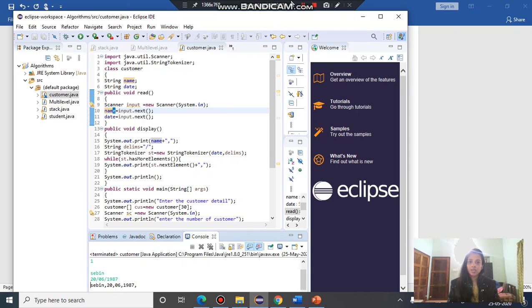So this is by using string tokenizer class. So we hope you understood what is the use of string tokenizer class. We will divide a string into tokens.